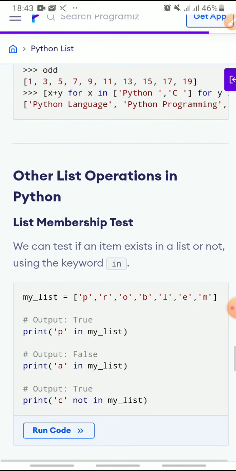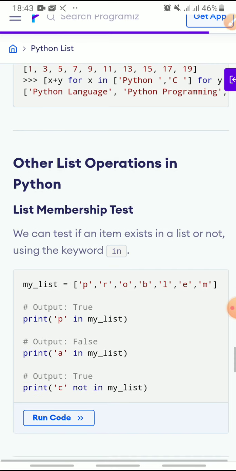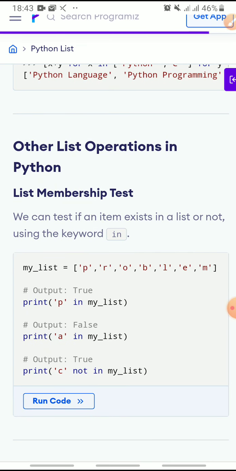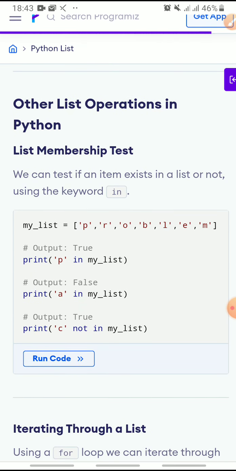Next, membership operator. As we discussed in strings, there is an in operator and a not in operator. The in operator returns true if the element is in the list, and the not in operator returns true if the element is not in the list. If I write P in my list, it will return true. If I write A in my list, then A is not present in the list, so it returns false. C not in my list means C is not present in the list, so using the not in operator, it will return true.